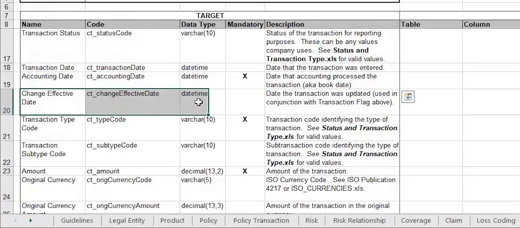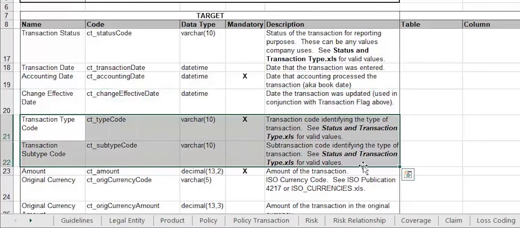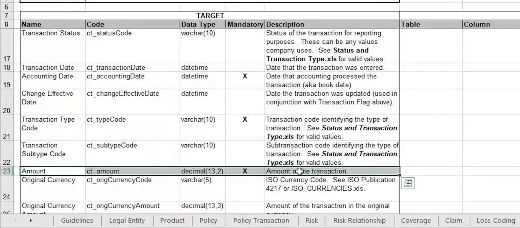The change effective date in row 20 is applicable only when you have the transaction flag from row 16 set to indicate that you are replacing or updating a record. And then in rows 21 and 22, we have the transaction types. In row 23 is an amount field.